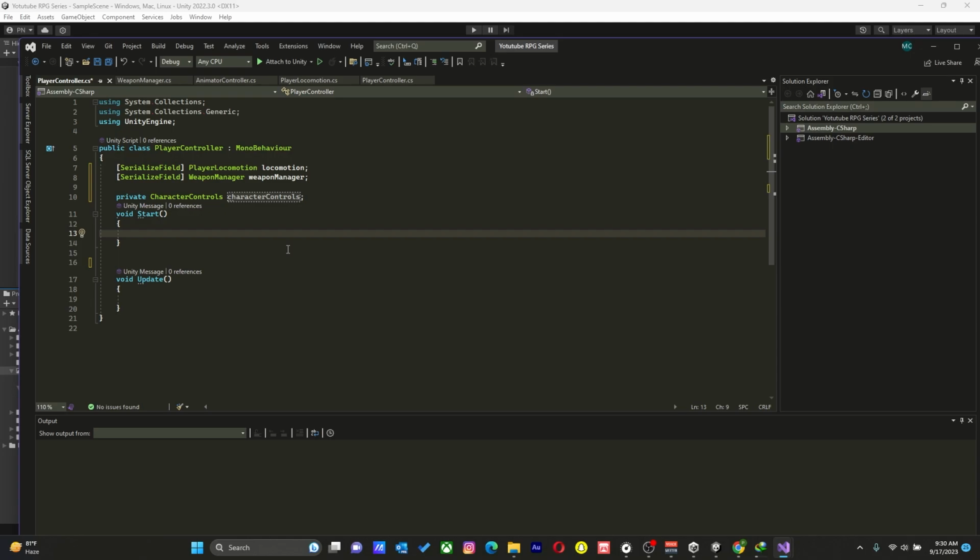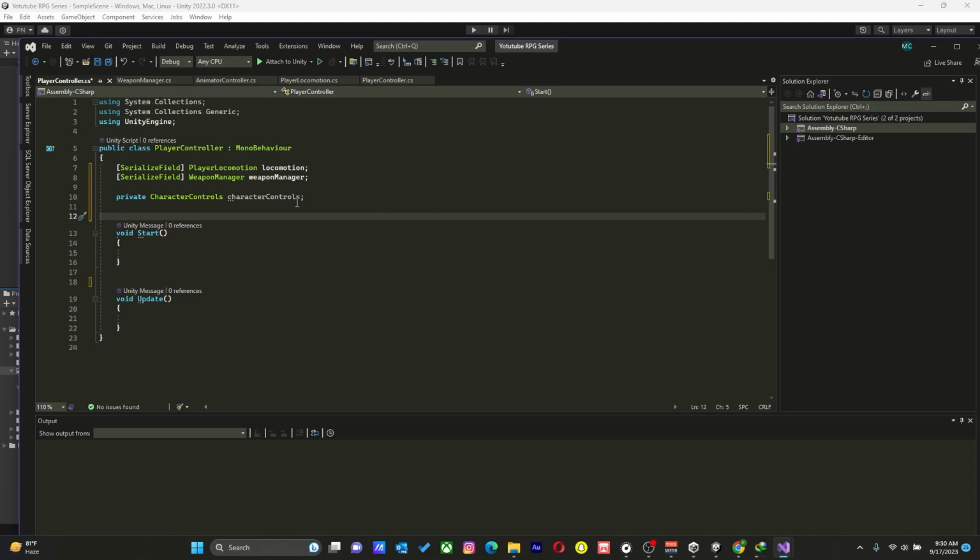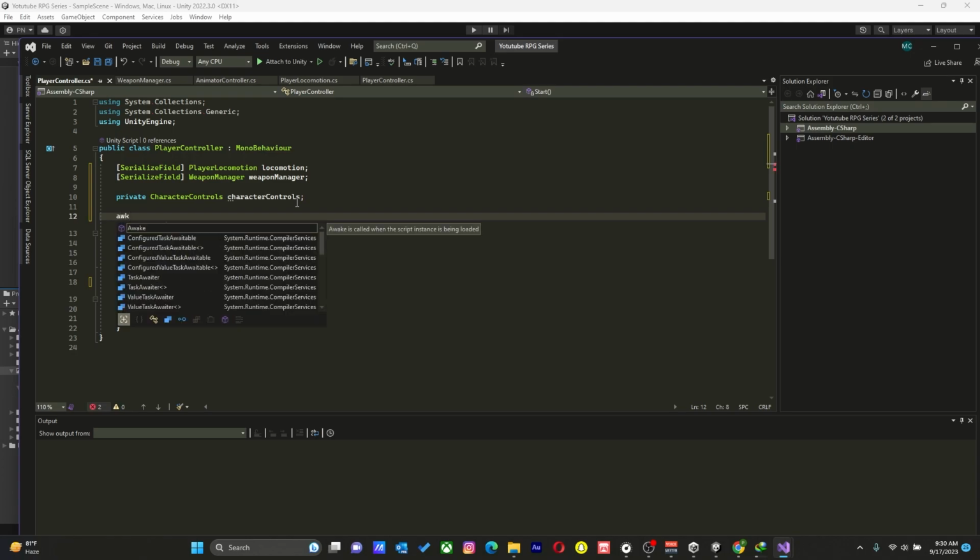So here's what we're going to do now. Inside this player control script, we're going to have a new function here that we haven't used yet, called Awake.